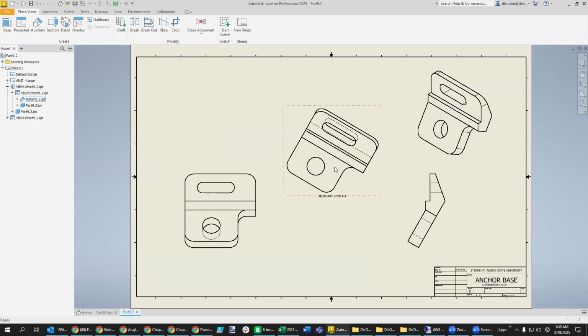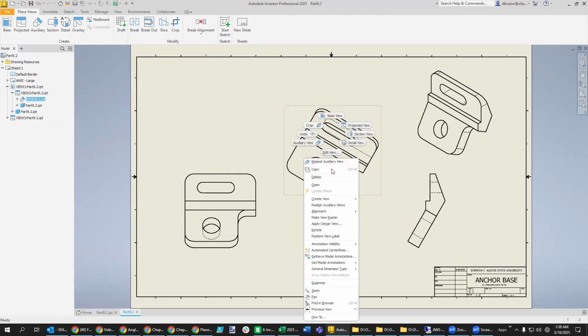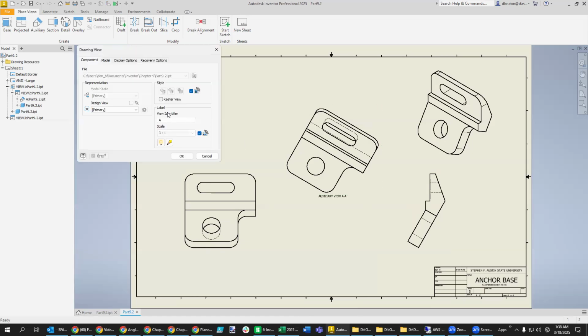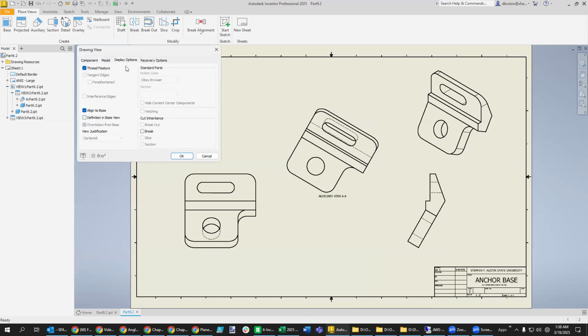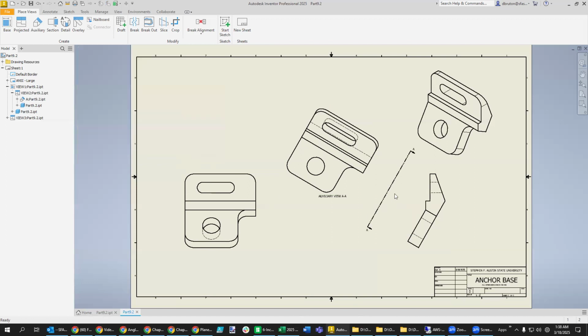We also want to tell it that we're actually looking at that surface edge on. So let's right click on that again. And don't forget to come up here to display options and say definition in base view. So there it is right there. So there's the definition of AA. In this case, it's not technically the base view, but it's the right view, but it's still giving us some indication that it's looking in this direction.